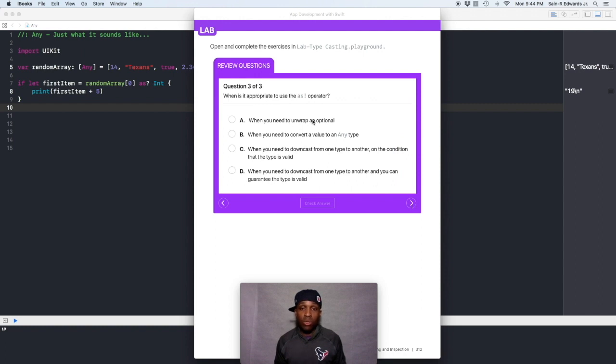All right, last question. When is it appropriate to use the as with the exclamation mark operator? You need to unwrap an optional. You need to convert a value to an Any type. You need to downcast from one type to another on the condition that the type is valid. Or when you need to downcast from one type to another and you can guarantee the type is valid. Now, me personally, I like that guarantee word because remember that exclamation mark can be very, very volatile. So we gotta be careful with it. So I'm gonna just go with D. Let's see. Bam, we got it right.